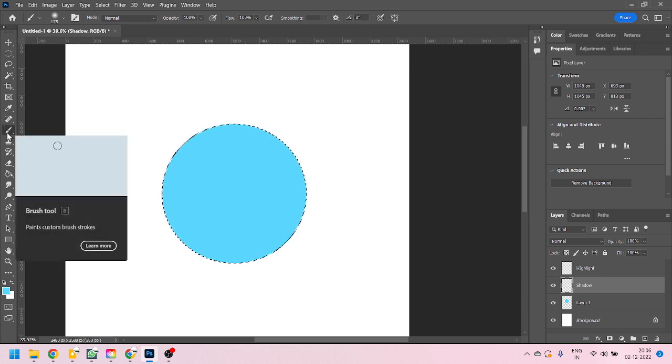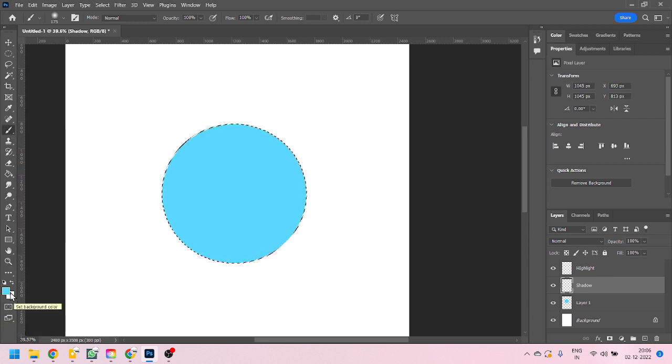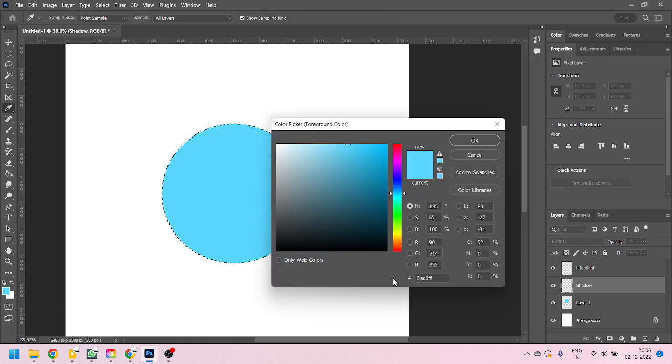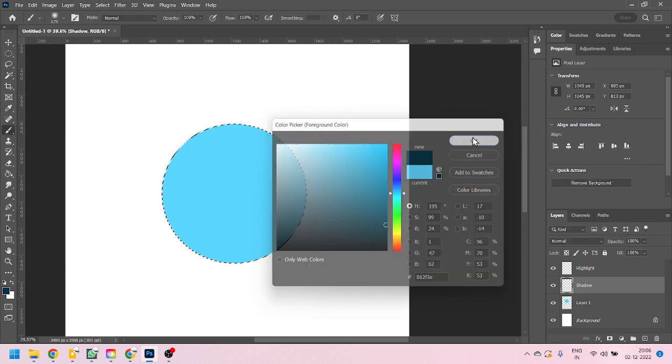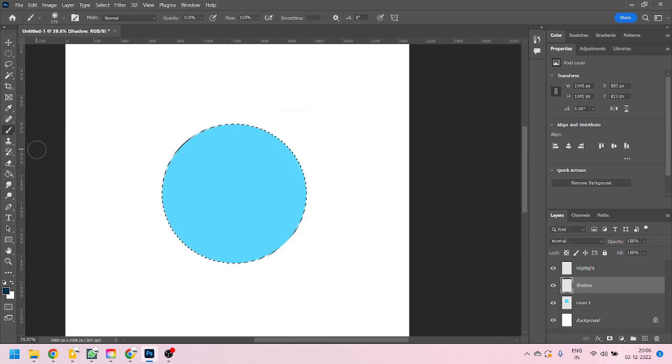Now I switch to the brush tool. Next thing I'll do is make sure that I have a darker color selected. So I'll double click on the color picker and drag it down and try to find a darker color to paint the shadows. Then I'm going to say OK. Maybe go even slightly darker than this. Say OK, and the brush is loaded with the color of my choice.